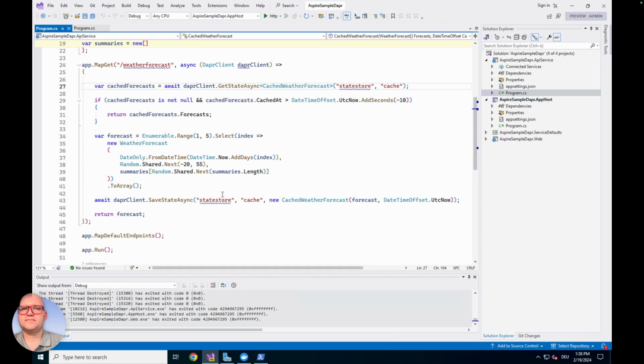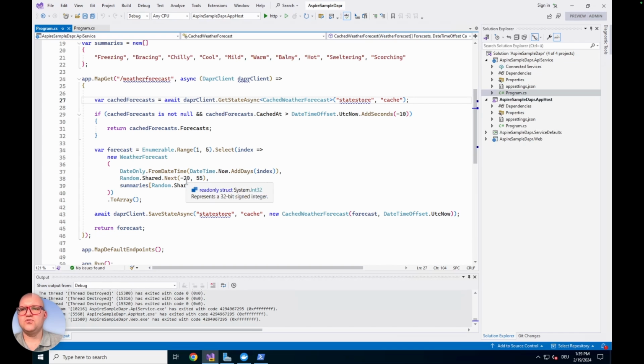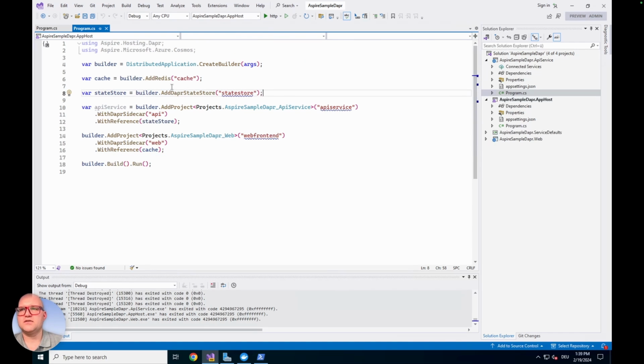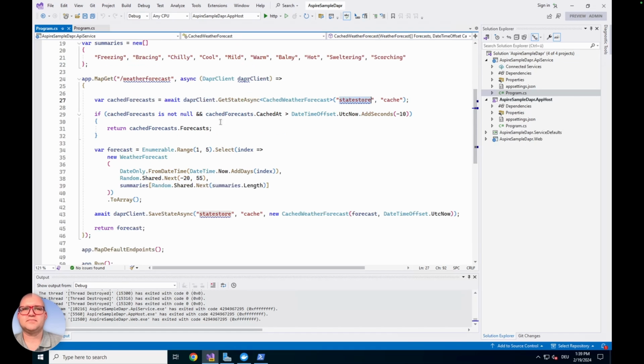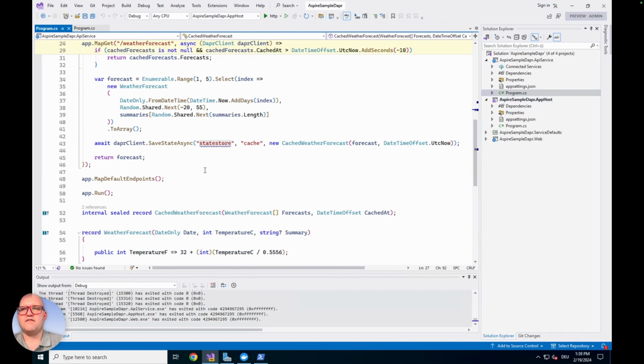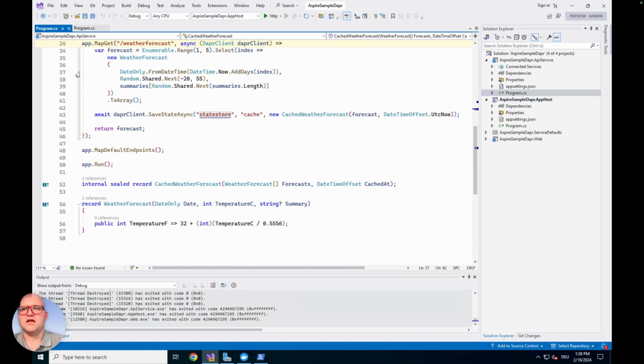So if it already finds a forecasted one, it will just return it. And to define all this, you see we only reference the state store we defined already here. So it uses the name we define here to get it back or to derive it from the service discovery. And that's everything we have to see here.